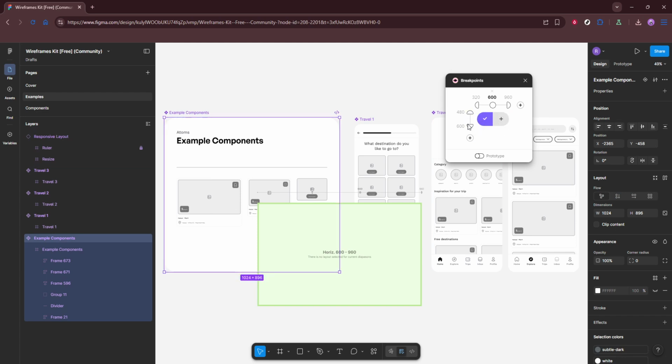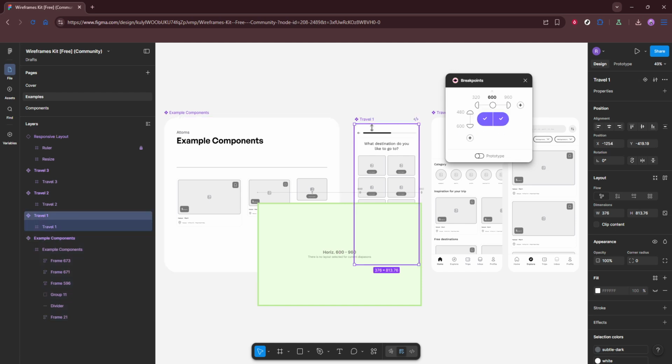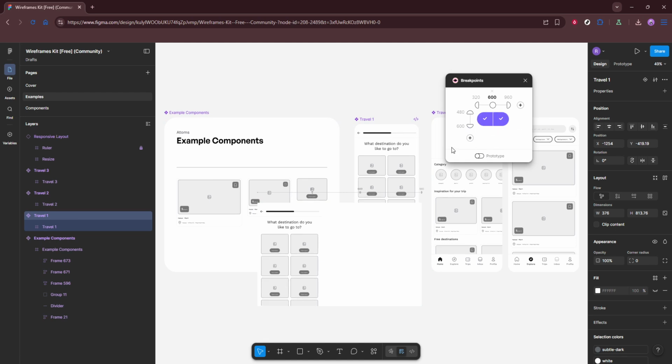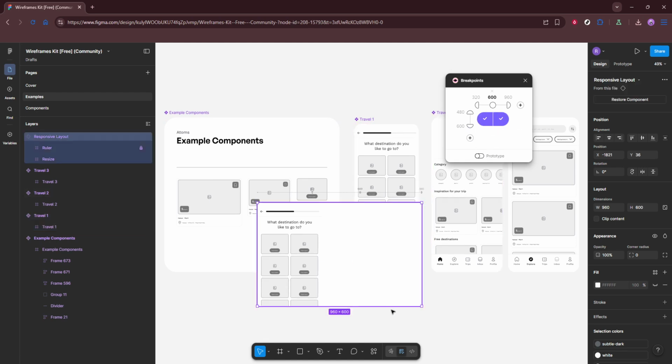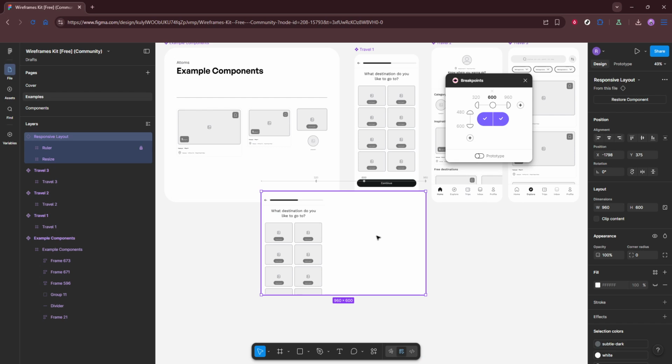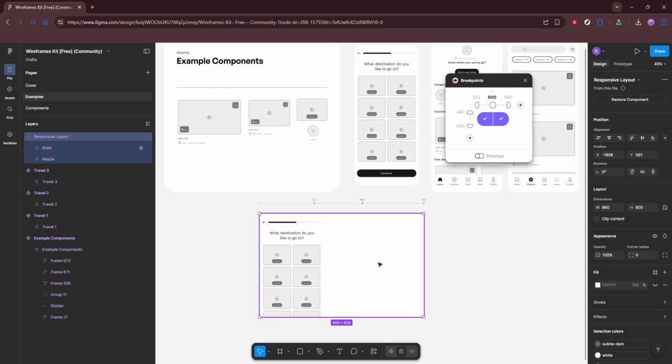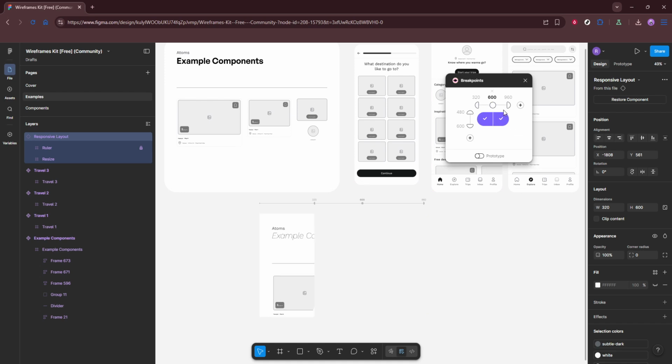This doesn't alter your original design, it simply mirrors it at different sizes so you can evaluate spacing, hierarchy, and readability. If something looks off, it's typically a signal to revisit constraints or auto layout settings in your original frame. Those are the rules that control how elements stretch, pin, or stack as the canvas changes size.